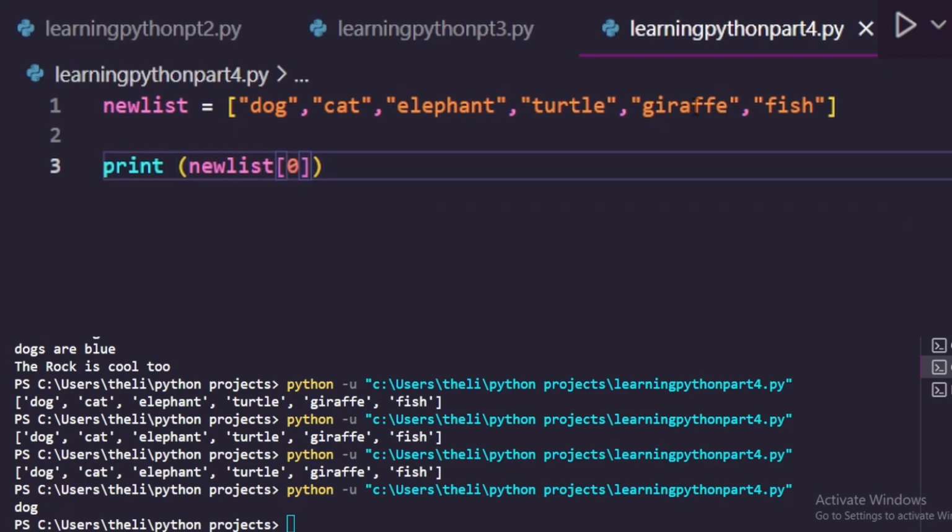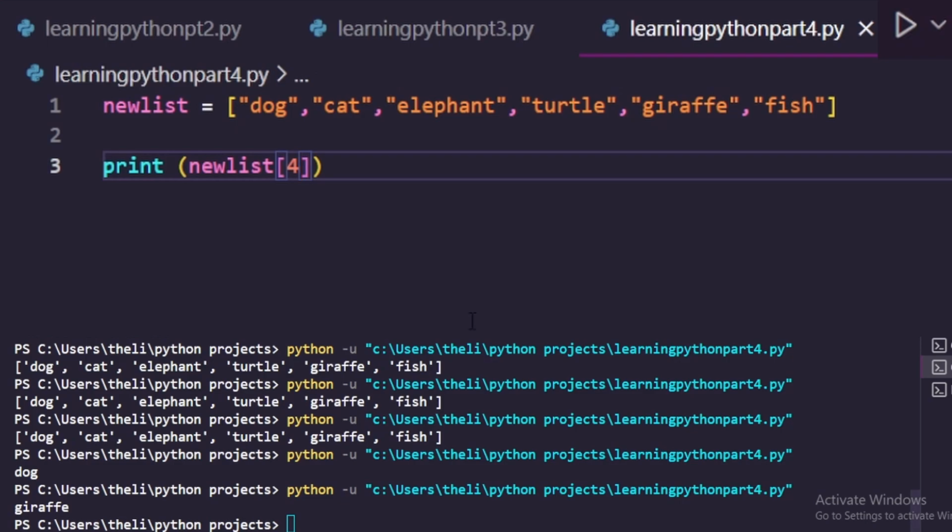And if I wanted to print giraffe, we can see it's element 1, 2, 3, 4, 5, which really means it's 4 because we started at 0. So if I type 4, it'll print giraffe. So it's pretty simple to grab them like that.